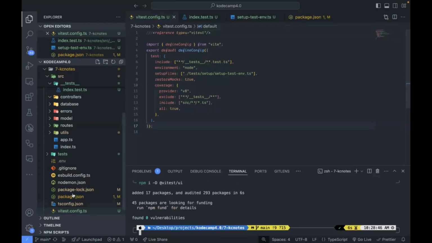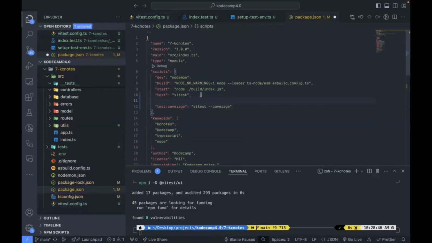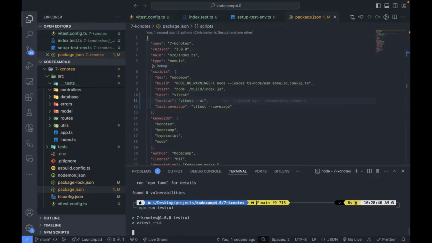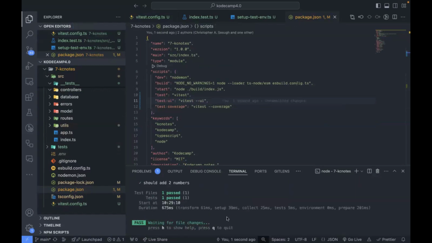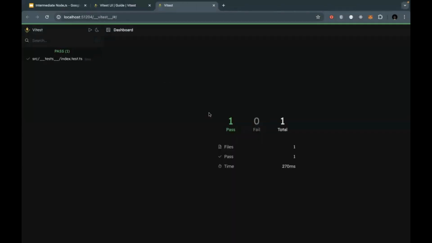Great. Now we can come to our package.json and add another command, test UI, where we say vitest --ui like this. And then if you run npm run test UI, our browser will pop up with this. Okay, so now we have a dashboard for our test, and we only have one test. We have 0 failing, one total test and one test passing. Our test took 270 milliseconds to run.